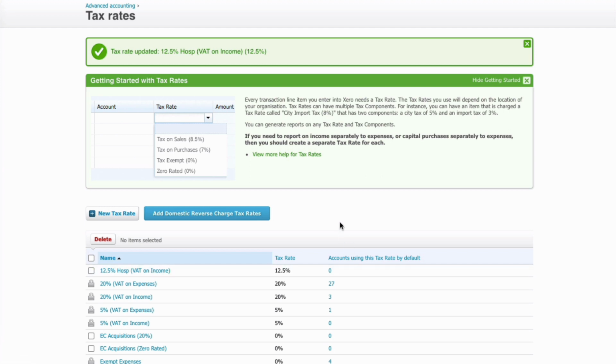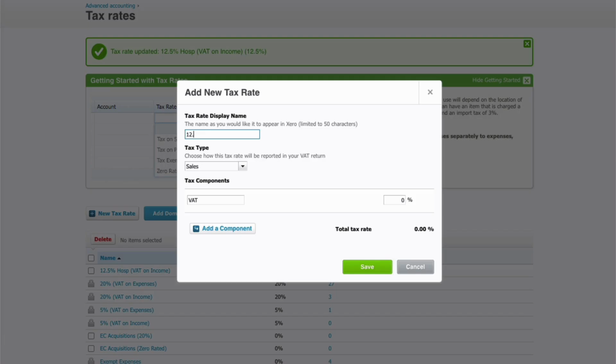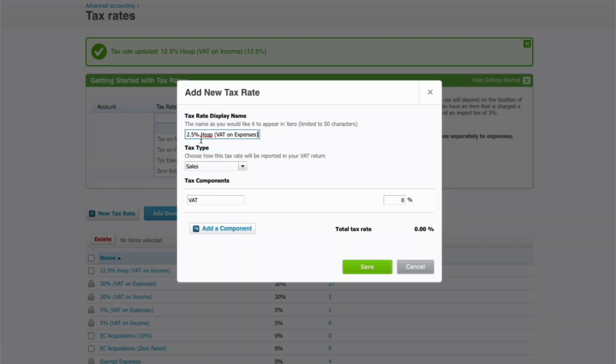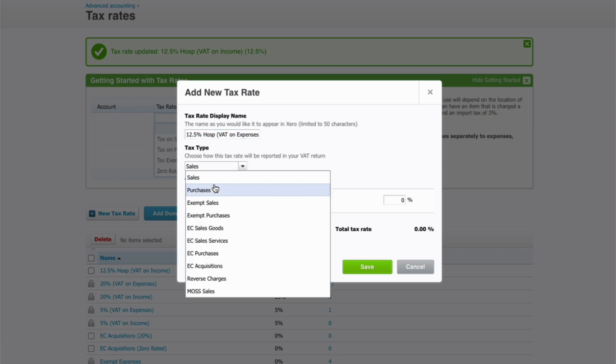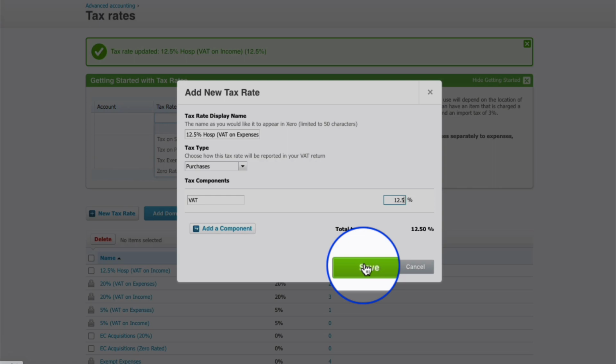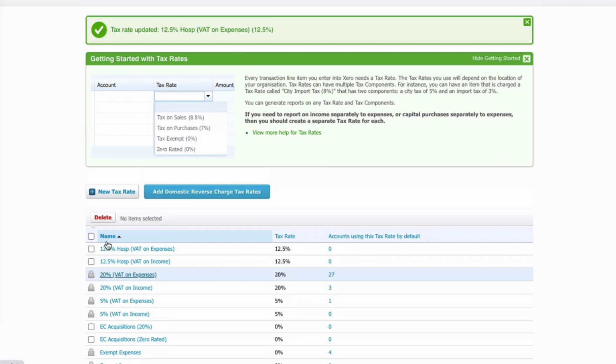If you also have hospitality purchases, then you can add another rate, 12.5%, hospitality again, and this time VAT on expenses. Go to the drop down, select purchases, go to the rate 12.5%. These are appearing at the top of my list because they're in alphabetical order, so the number 1 is before the number 2 for 20%.